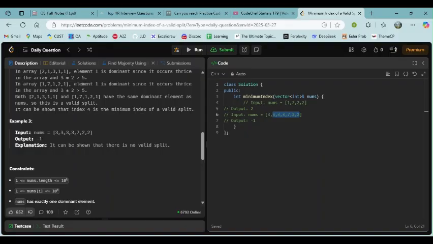So what I will check is whether I can split it in such a way that the frequency of the dominant element is greater than half of the length of my array. The length of the left array from 0 to i will be i plus 1. So I will check whether i plus 1 by 2 is less than my frequency of the element, and the size of the other array will be n minus i minus 1.